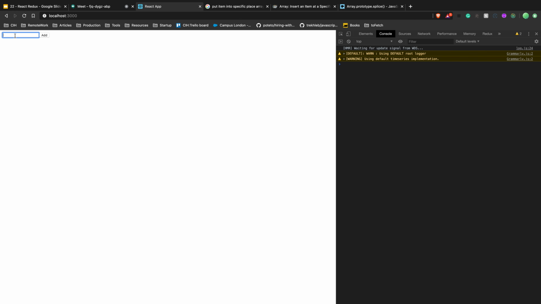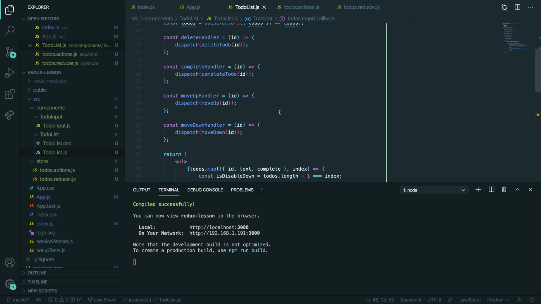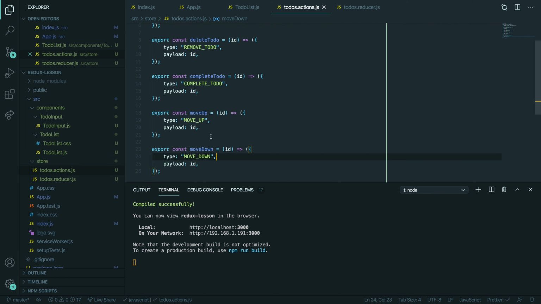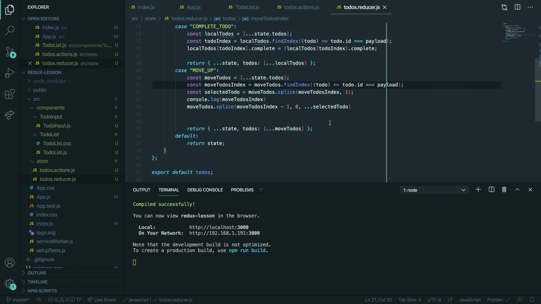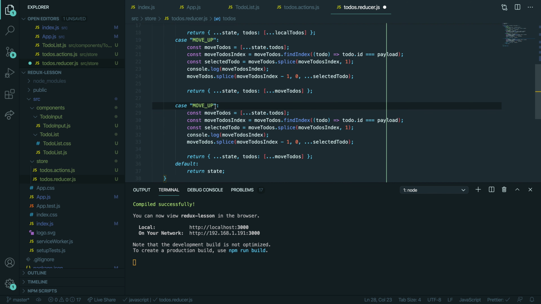Let's see. Cat. Yeah, 2 buttons disabled. But if I add dog, now it's enabled, right? Carrot, now both enabled. And the last bit is that we want to move down. So we already have dispatch, we already have action. The only thing missing is actually our move down case.